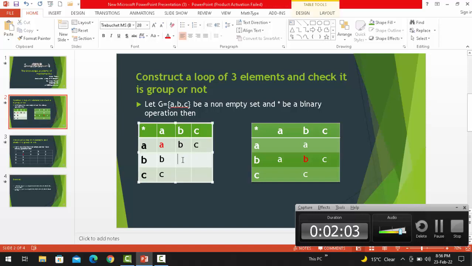Similarly I fill this space. If I fill this entry, B is also here. There are two possibilities. Either I can put A here, or I can put C here. If C is here, A is here and C is here, so there will be a repetition in the third column. In a Cayley table there would be no repetition, so this possibility fails. So I put C here and A here.